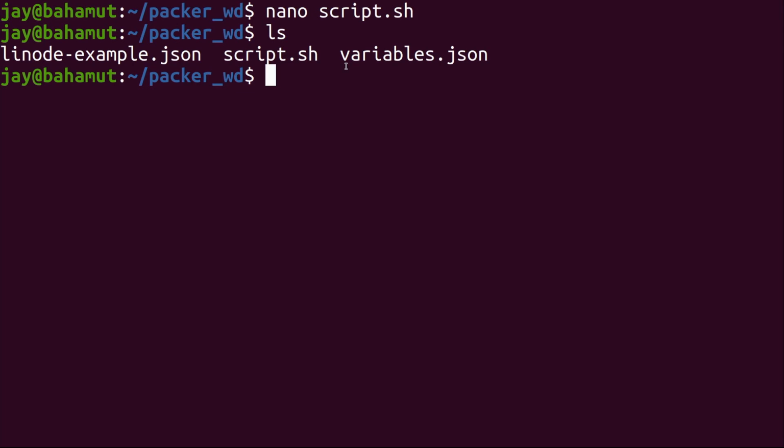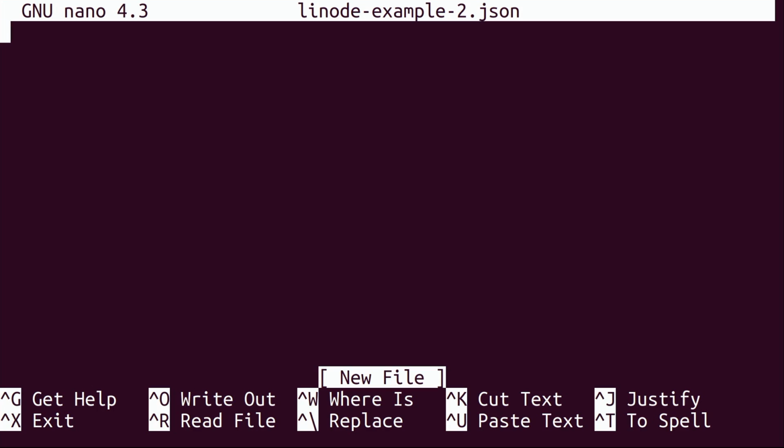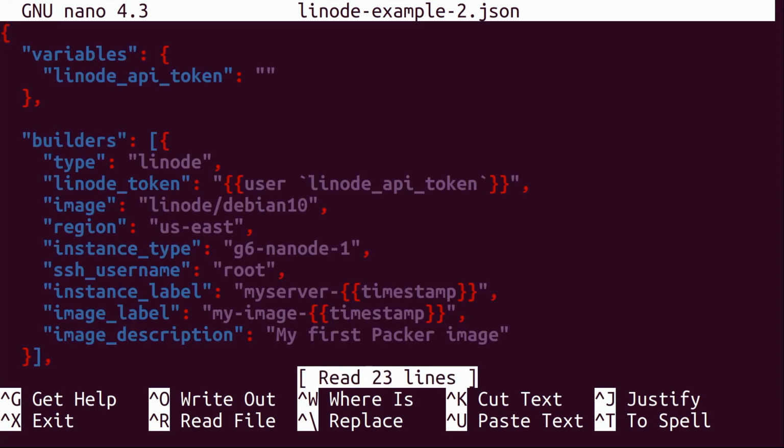So I'm going to create another template and show that to you that's going to utilize that script that we just created. So I'm going to do nano linode example2.json, another blank file. I'll paste in the contents. And here we have the template. So basically it's the same as the previous one. I've added a new section here.